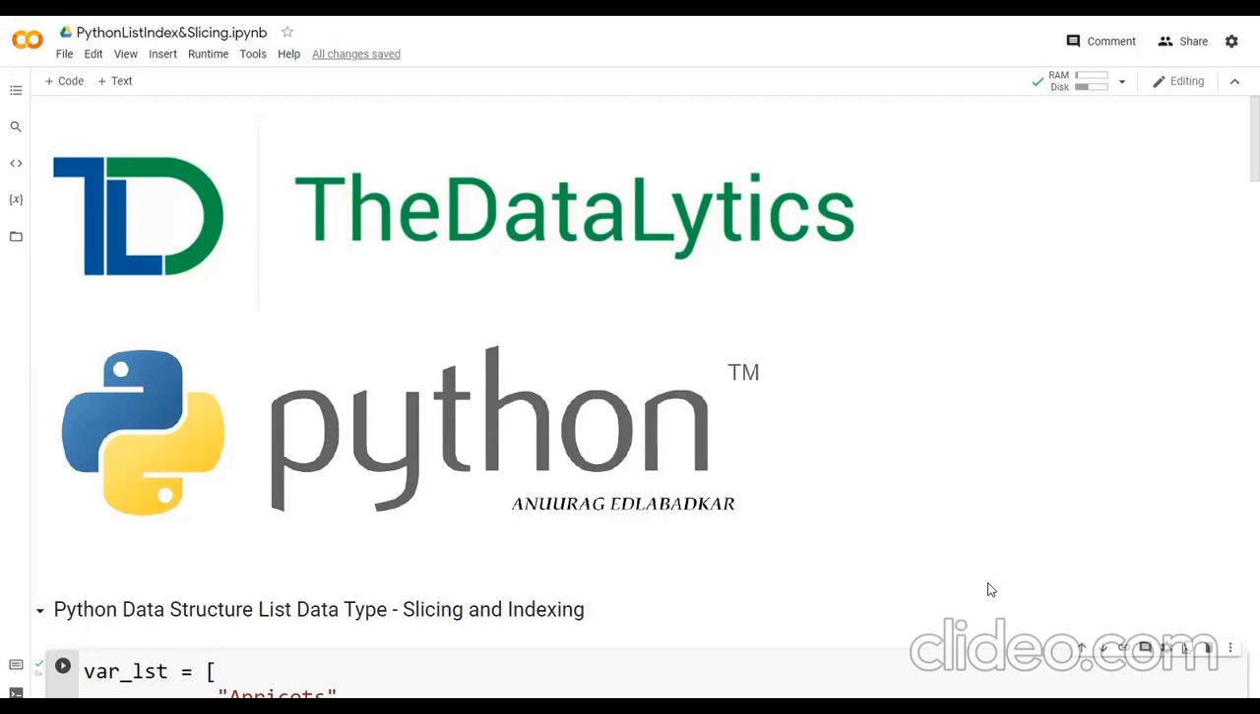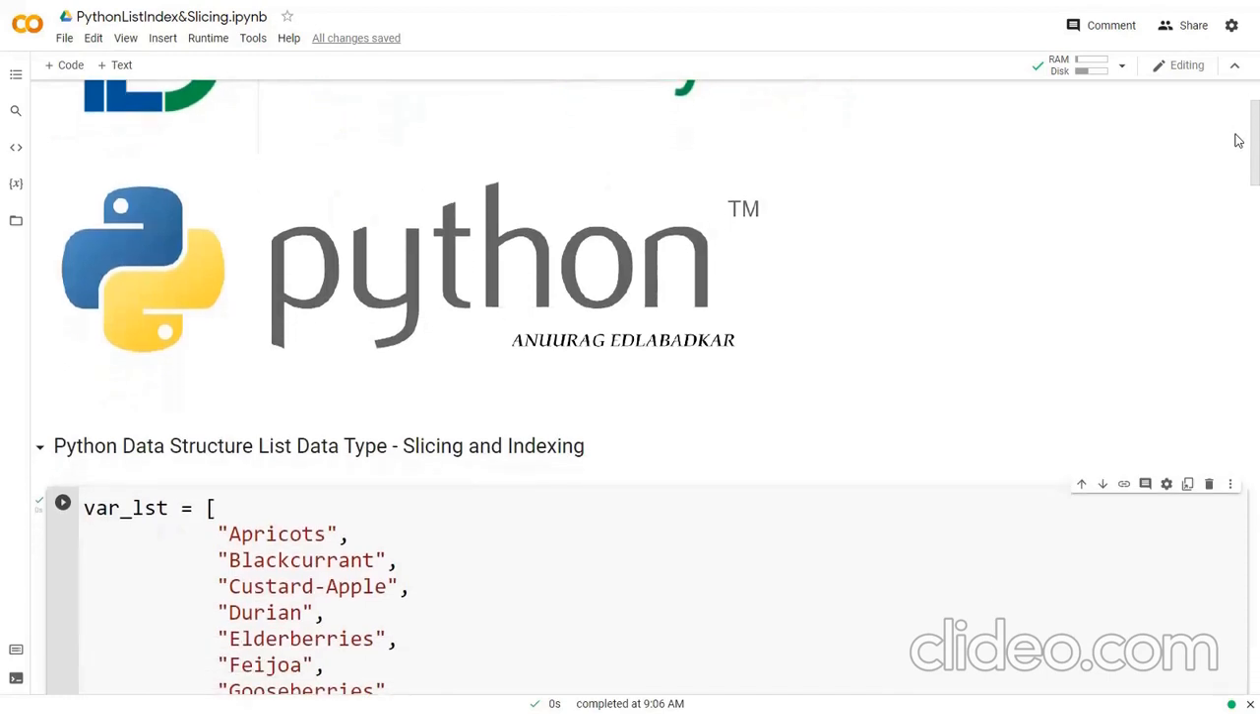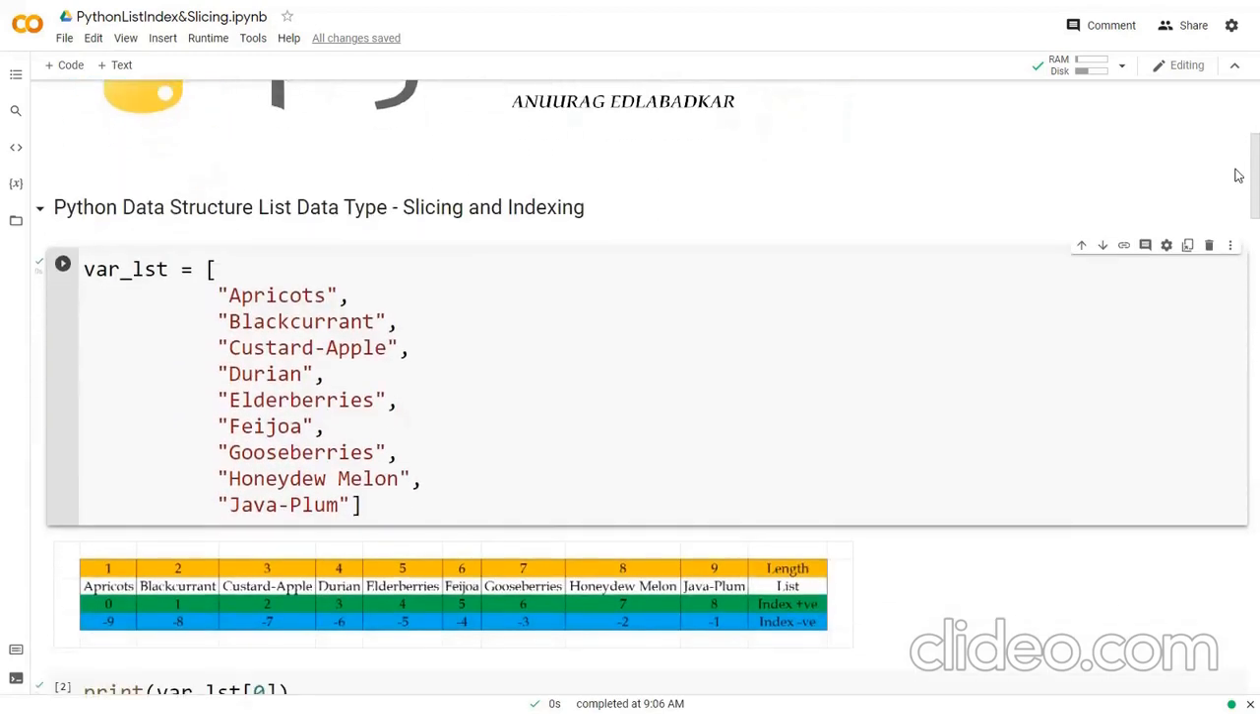Today we are going to see Python data structure, list data type, and slicing and indexing. In this, we will cover completely what is positive indexing, positive slicing, negative indexing and negative slicing.